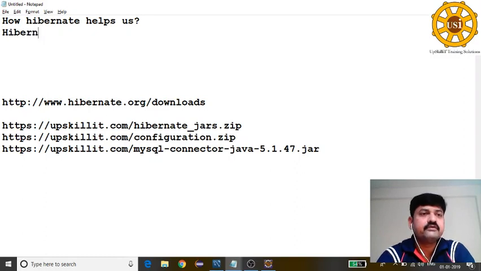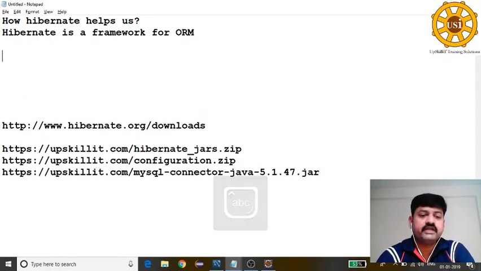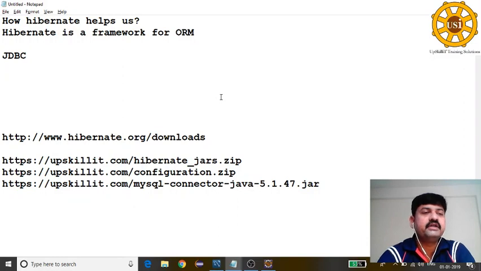Hibernate is a framework for object relational mapping. You are very good in JDBC, Java Database Connectivity. How will Hibernate help you?